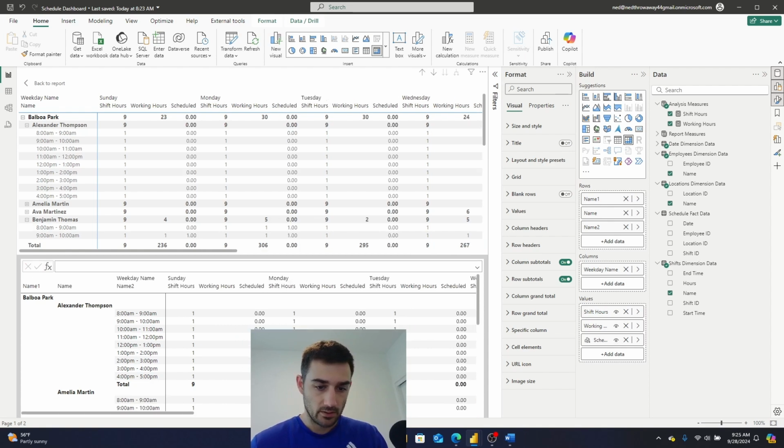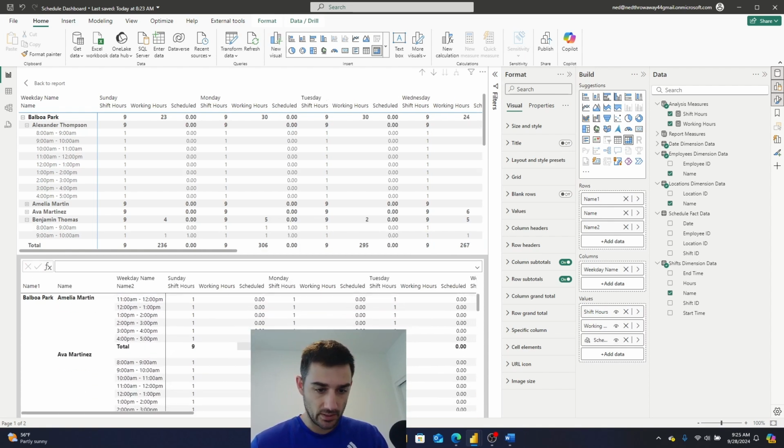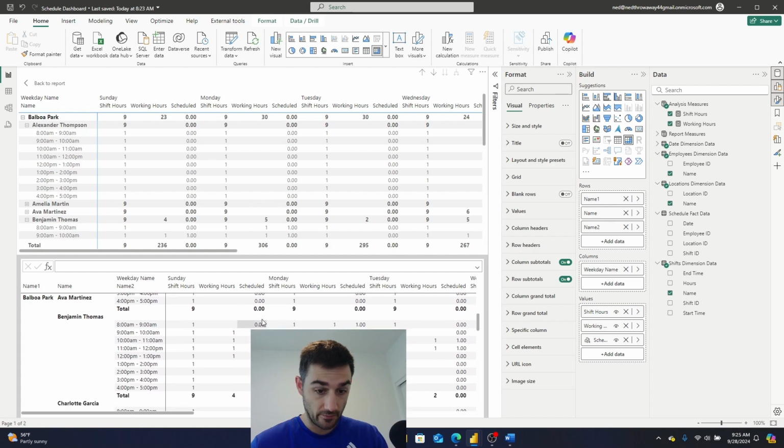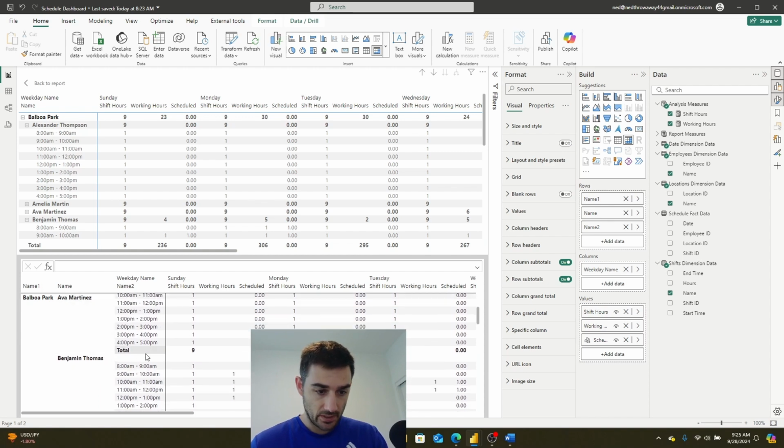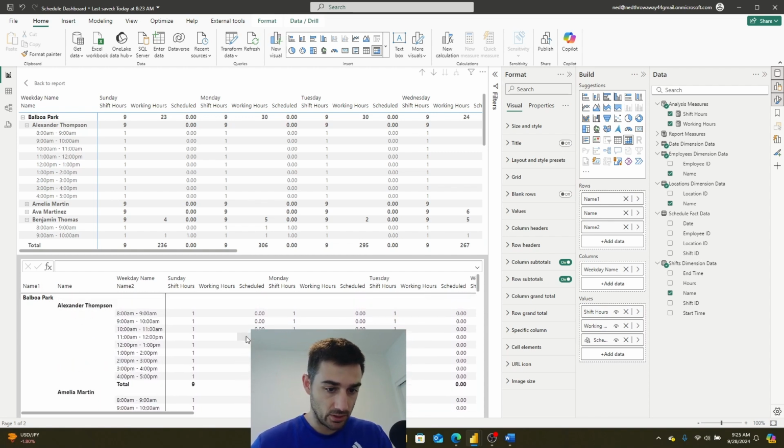I'll click OK. So now if you notice, if the person is not scheduled, it returns 0, 0, 0, and if they are scheduled, it returns 1. But up here at these totals, it's still returning absolutely nothing. So let's go ahead and fix that.